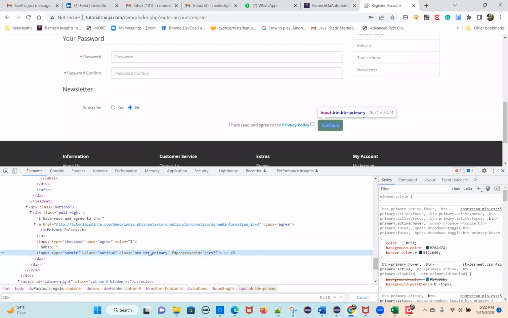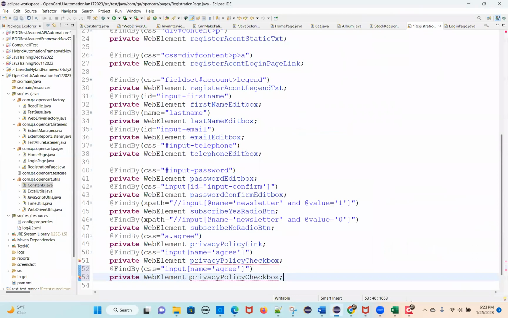Our class will use. Class with the CSS. You want class with the CSS, or I'll use both. Okay, let me use a CSS. So let's go and write the CSS. How to build the CSS? Can you tell me? Input dot the class value. So input dot.